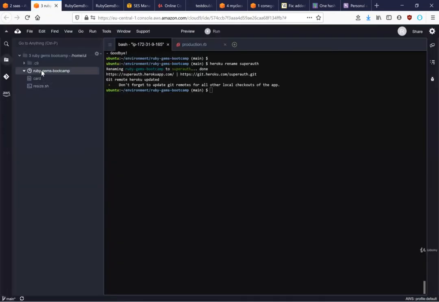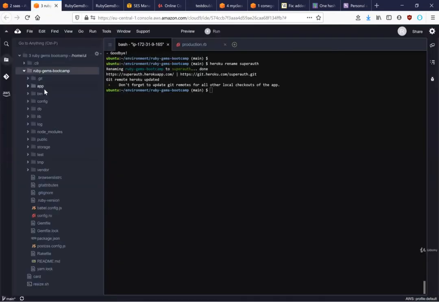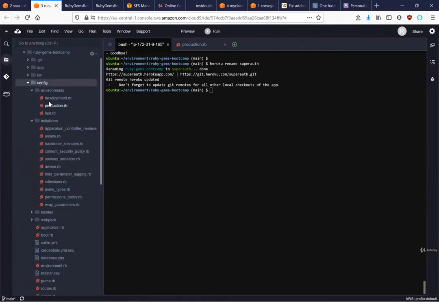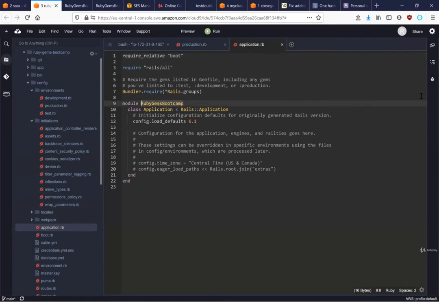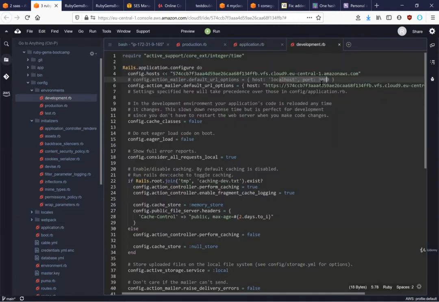Now let's rename the application in other places in our app. So let's go file by file. Let's go to config, and in config we have application.rb. Here we will rename it to superauth. Next we are going to go to our development.rb. Maybe here we have the name of the application. No, it looks like we do not.